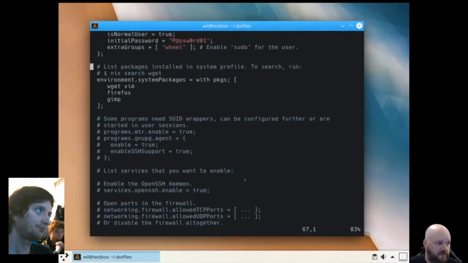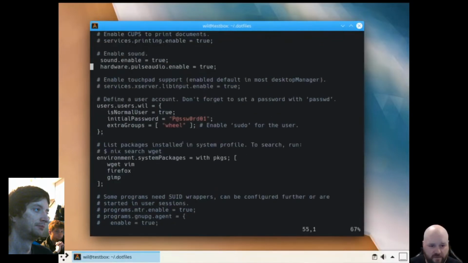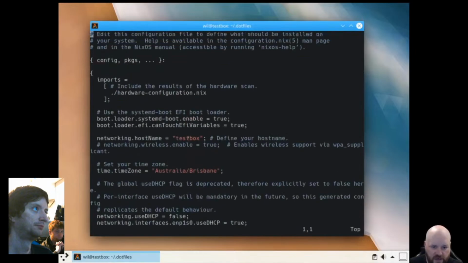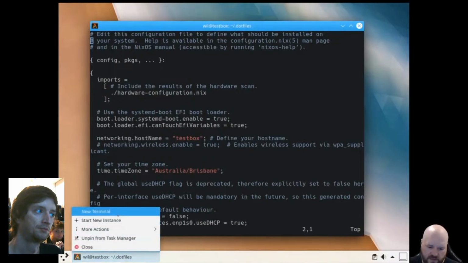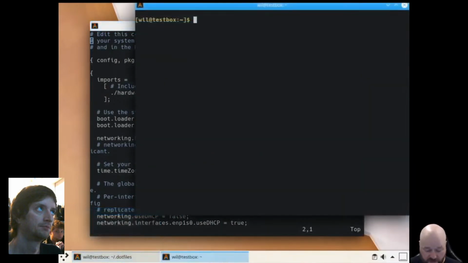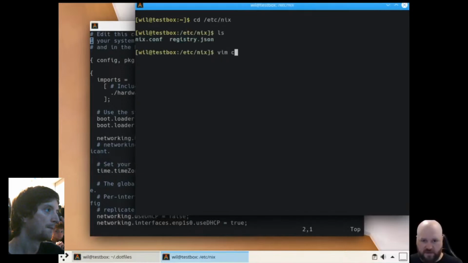So the main thing that we want to do is make some changes to Nix itself. Now, the reason why we need to do this is we need to update the version of Nix that we've got installed on the system. It's a pre-release version that supports Flakes. But we also need to make some changes to the Nix configuration file so that we can actually make use of the new features. So we go into Nix, you'll see this file here.